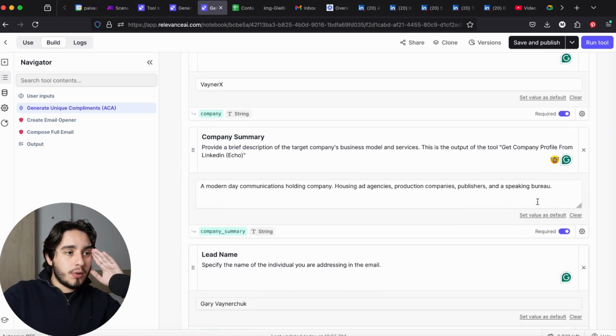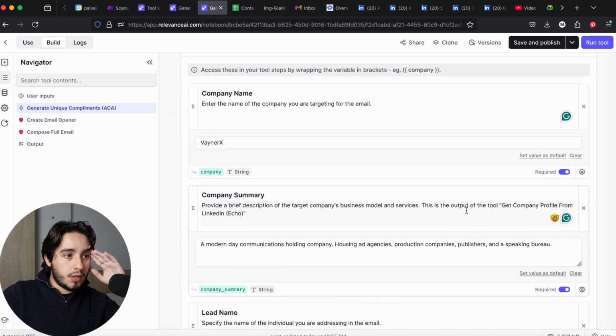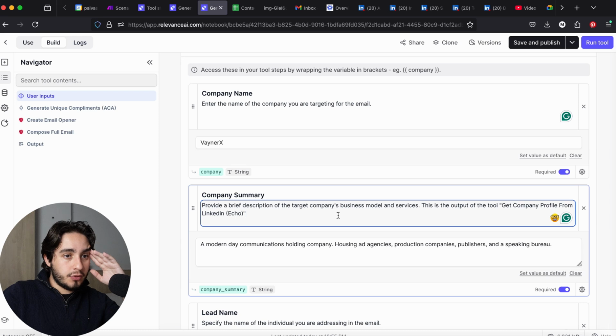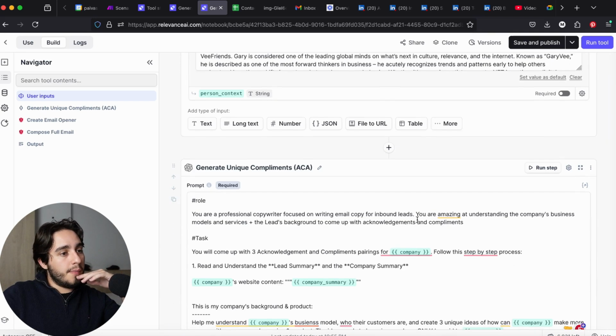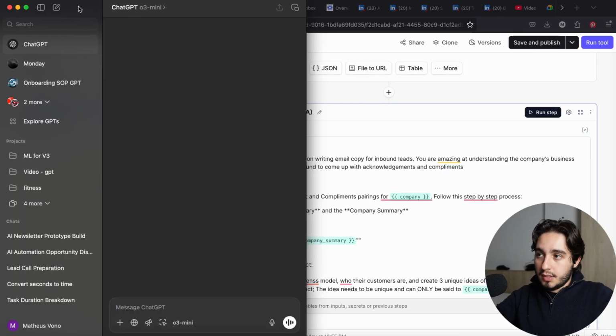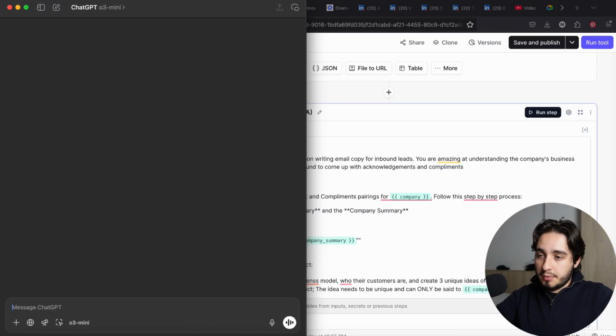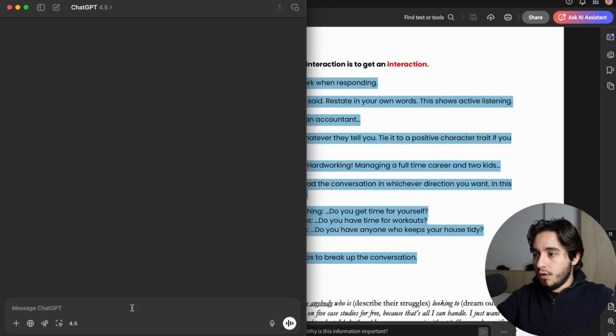Oh, now that I think about it, I need to change this input. I said that this is the output of the tool get company profile from LinkedIn, but we could also have the summary from the website scrape. Yeah, I'm going to have to delete that. Okay, I'm getting stuck because there's no real step-by-step process here. Maybe I don't need it. So here's what I'm going to do.